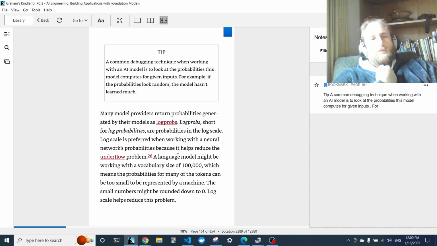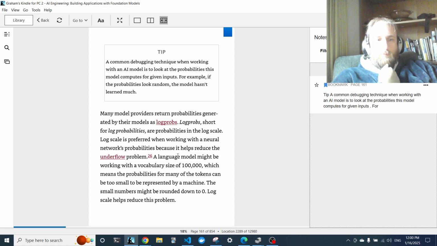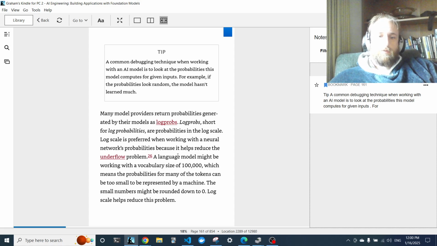Many model providers return probabilities generated by their models as log probs. Log probs, short for log probabilities, are probabilities in the log scale. Log scale is preferred when working with a neural network's probabilities because it helps reduce the underflow problem. A language model might be working with a vocabulary size of 100,000, which means the probabilities for many tokens can be too small to be represented by a machine. The small numbers might be rounded down to 0. Log scale helps reduce this problem.